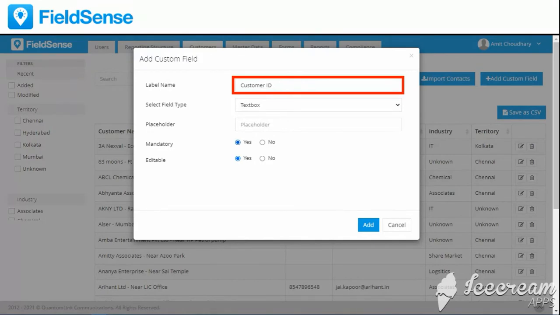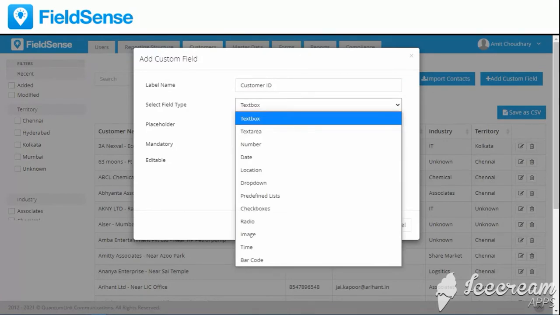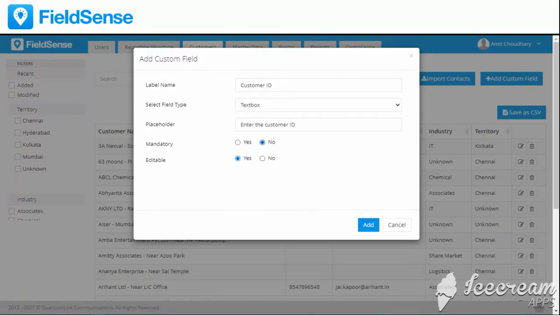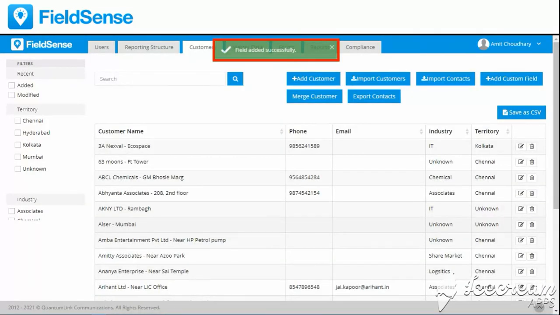and as per my label I need to select the field type. So I'm going to select the field type as text box, and then the placeholder, which is just used to guide the user while they are entering the data. They will see "enter the customer ID". And then you can choose whether you want to keep this customized field mandatory or not, editable or not, and after creating this field, simply click on add to add it. You will get the confirmation message also.